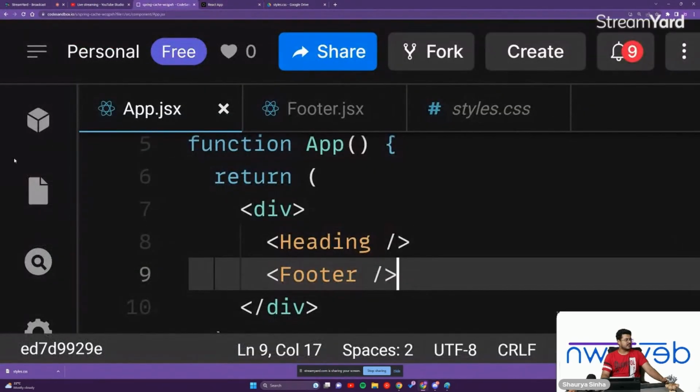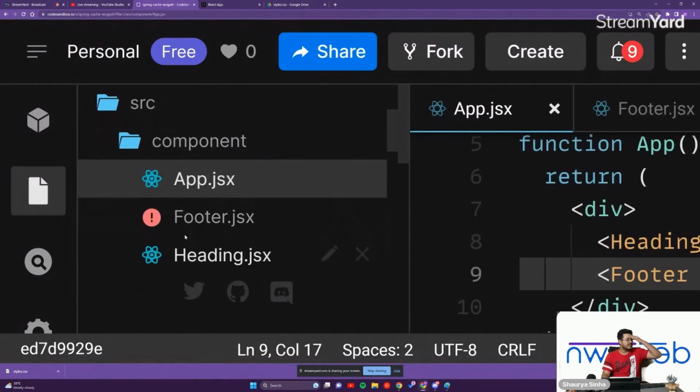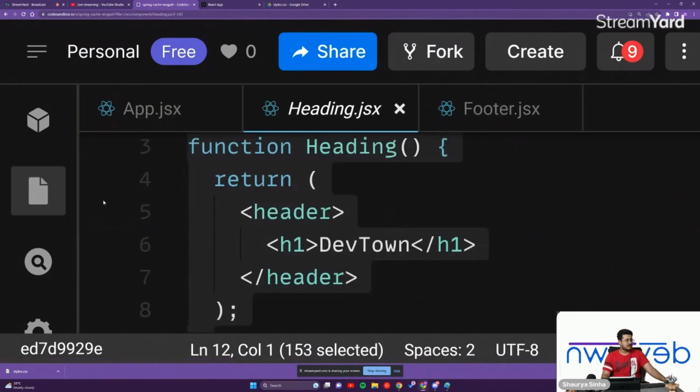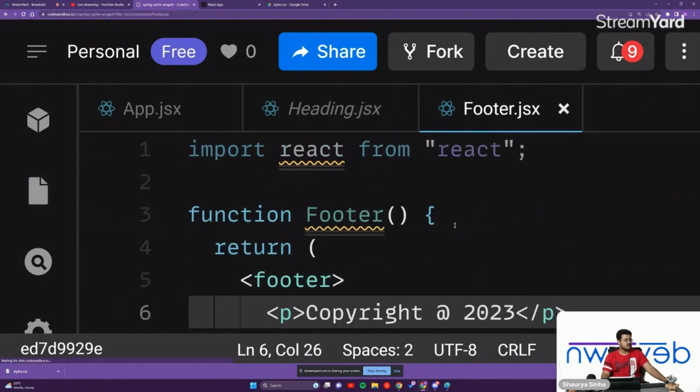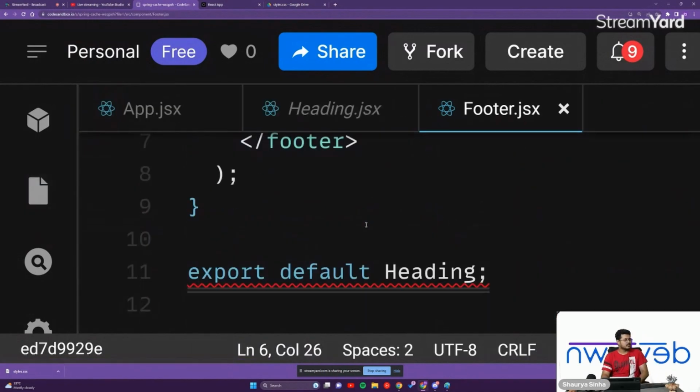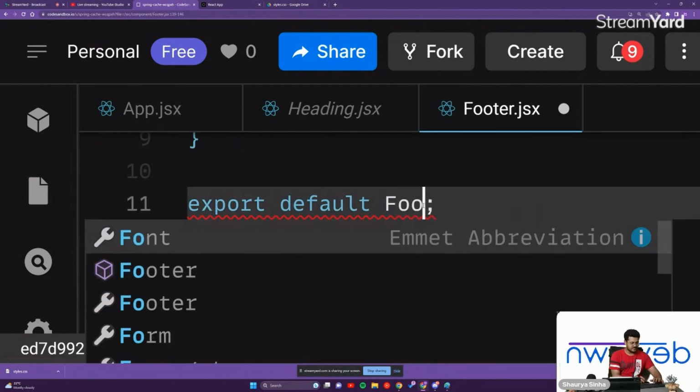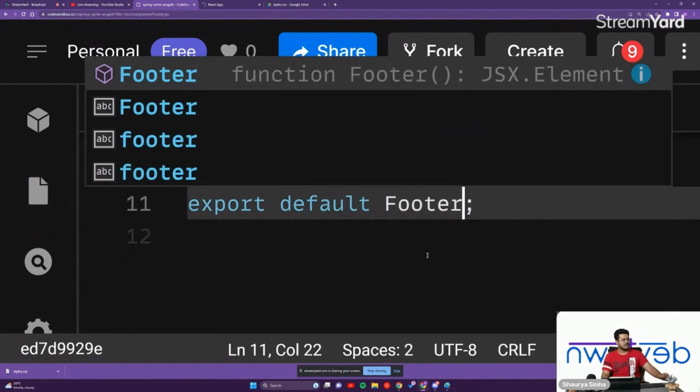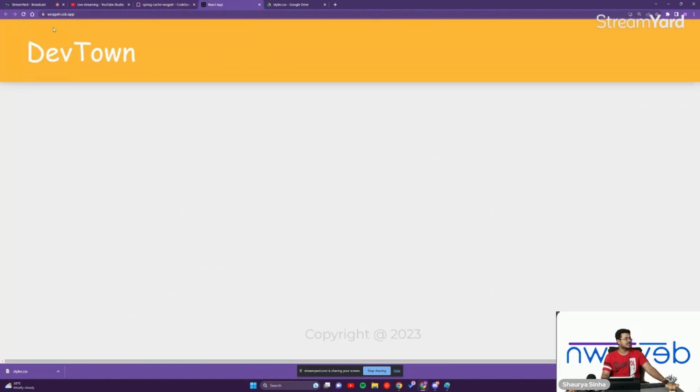Heading is not defined. Did I make some changes into heading or something? See that, this is fine. React function. Okay, we have not changed this. Footer, we had not changed the export default, guys. No issues. We'll reload the page. As you're able to see, copyright added 2023. Are you guys able to see this? Please let me know, guys.